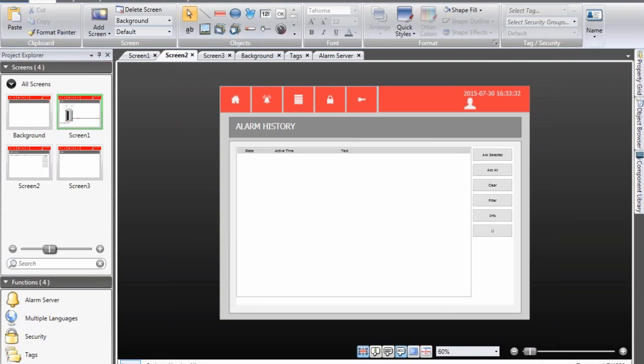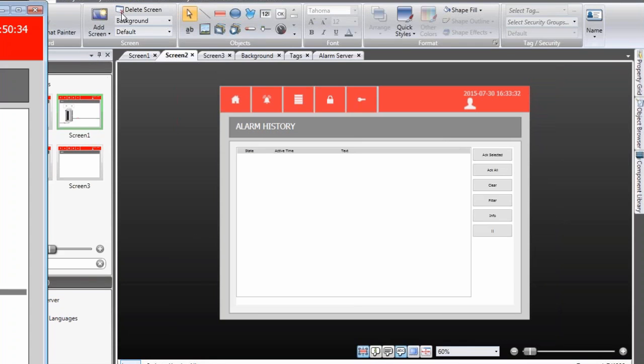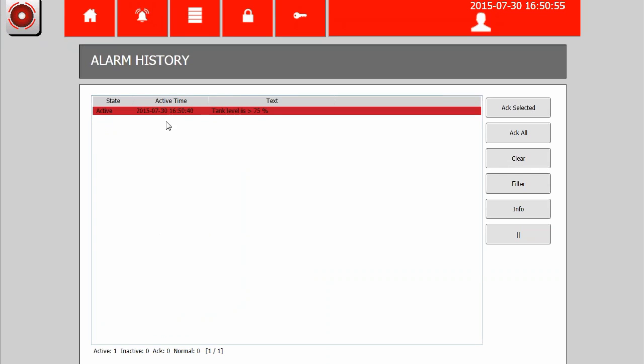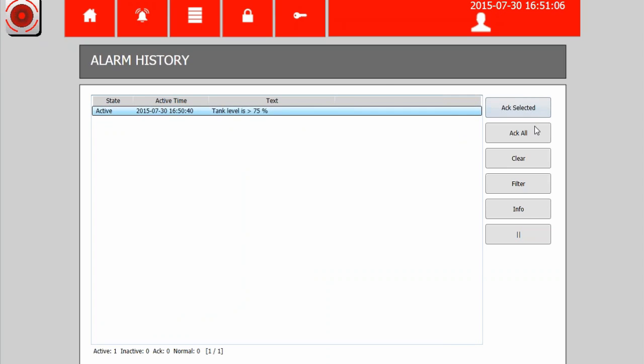So this is a panel-generated alarm. We start filling the tank. There will be an alarm indicator to attract the operator's attention. When we jump to the alarm screen, we will see that there is an active alarm, when it became active, as well as the text that the tank level is greater than 75%. The operator can select the alarm, acknowledge the selected, or acknowledge all of them. You will now see that the indicator becomes green, which means that the alarm is acknowledged. However, the condition is still fulfilled.